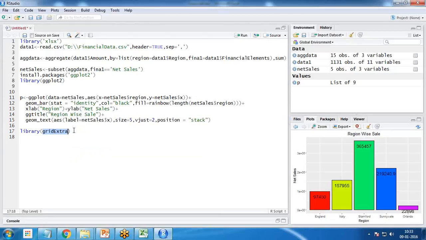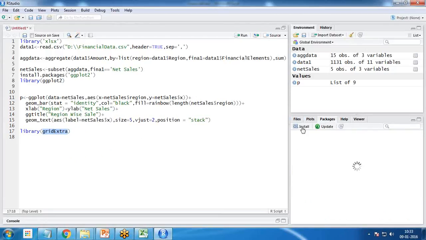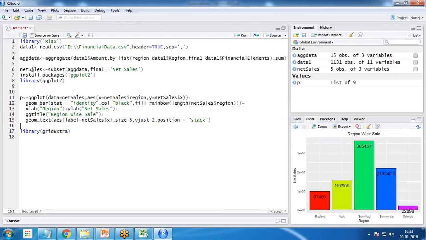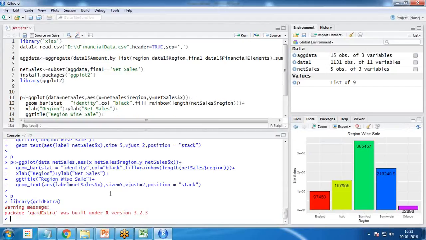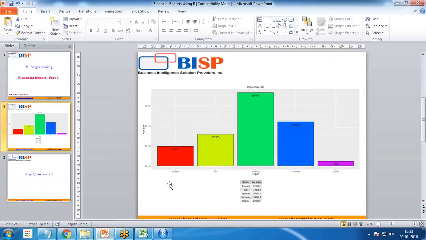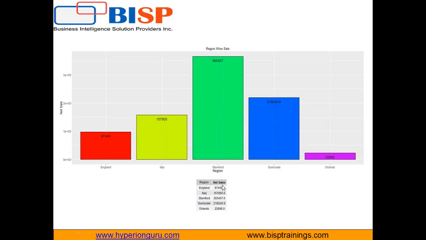So again, to set up this library, we can either use the packages here, or we can write the same command, install.packages and gridExtra. So I simply run it, and the library has been set to gridExtra. And now the very first thing I'm going to do is create a summary table, which will place the data, along with the region and net sale value. So we need to create a table here.